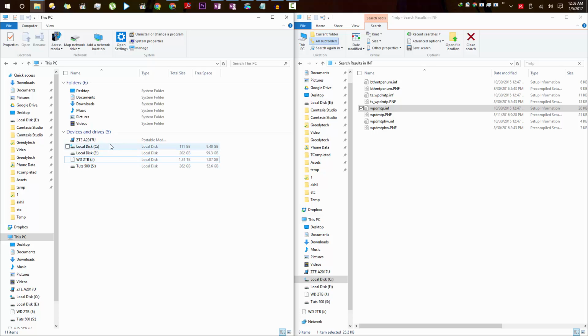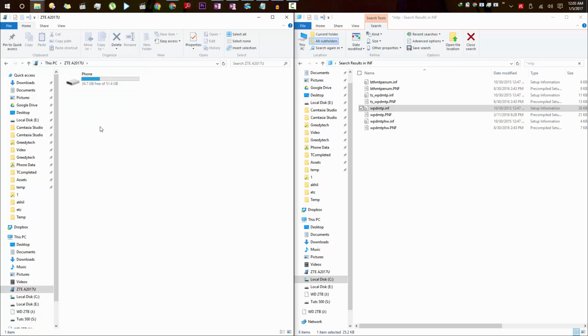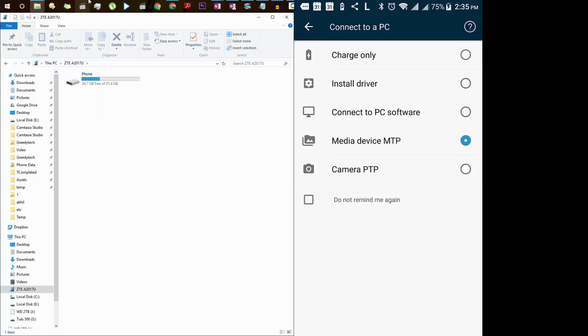And by the way, if you are able to see this icon or a drive, and when you enter it, you are not able to see your internal storage or your external SD card, make sure you have enabled the option media storage on your phone in the notification area. That allows you to transfer data from your phone to your PC when you connect it over a data cable.